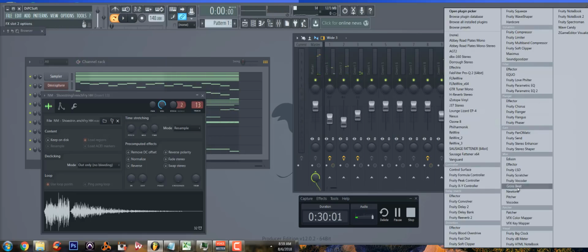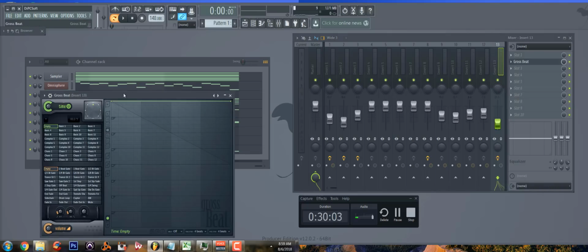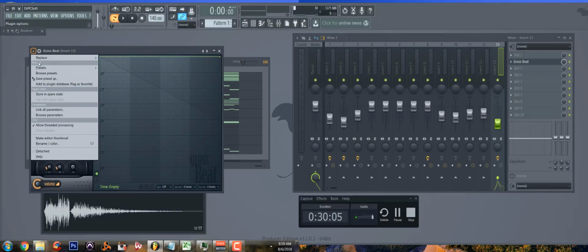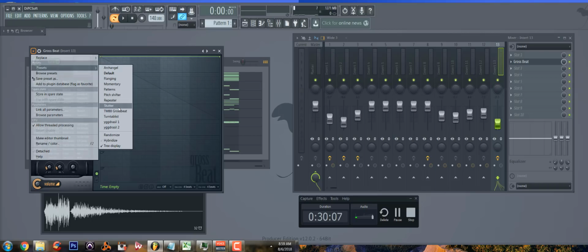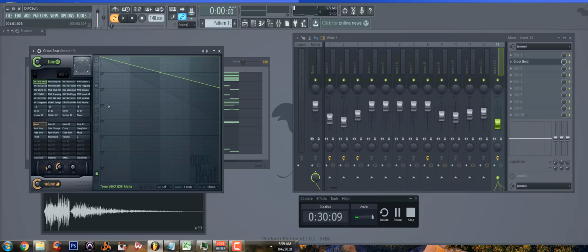So we're going to add another hi-hat variation in here using Gross Beat, which is a cool little trick. Just basically slow it down. And there you go.